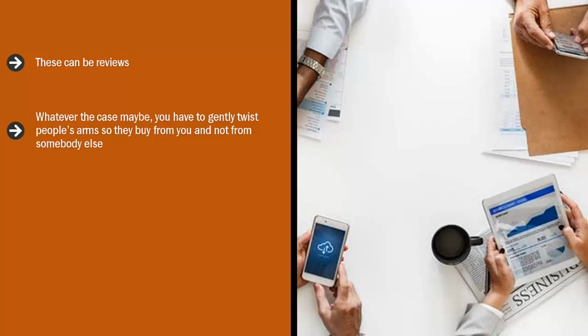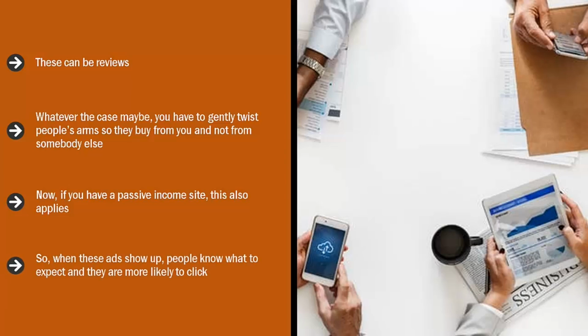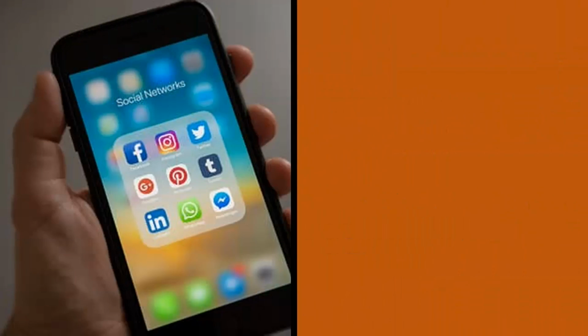It's all about conversion. Now, if you have a passive income site, this also applies. This is most applicable when it comes to service providers, but if you have an information site that makes money when people click on ads, selection pages call people to action. So, when these ads show up, people know what to expect and they are more likely to click. The bottom line is getting people to convert, convert, convert.